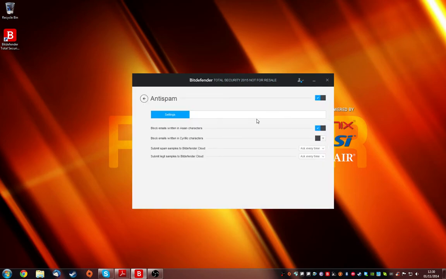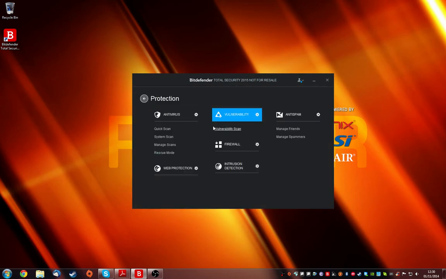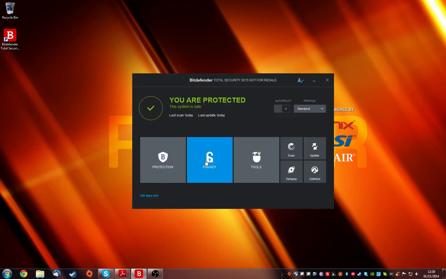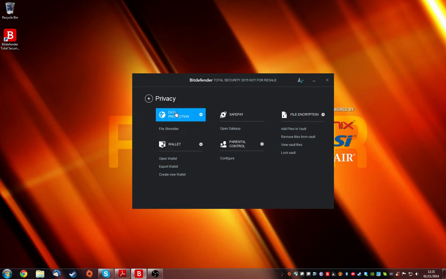Then you have the anti-spam options, and then you can manage friends and manage spammers. So essentially it's just a whitelist and a blacklist. That's it for the protection. So we'll have a look at the privacy.